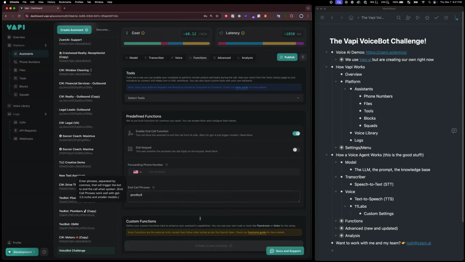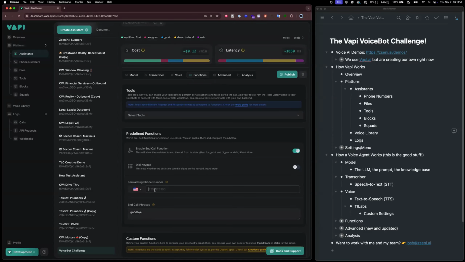Okay. Forwarding phone number. If for some reason the bot doesn't pick up, which should be impossible, right? But if it doesn't, you don't want the client to lose the call. So you can give a number that the call will be forwarded to if for some reason the AI doesn't pick up. We've never ever had to use that, okay?